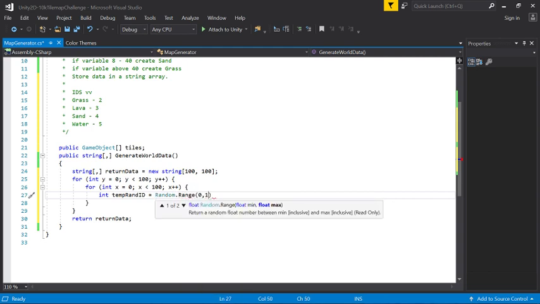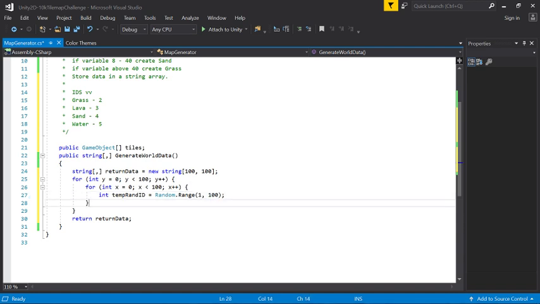Oh, 100 is inclusive. Wait, no, 0 to 10. So actually, it should be 0 to 9. So of all those, no, it should be 0 to 100. Okay, so those are inclusive now. Well, probably should be 0 out of 99. Actually, it should be 1 out of 100. Yeah, that makes it more simple.